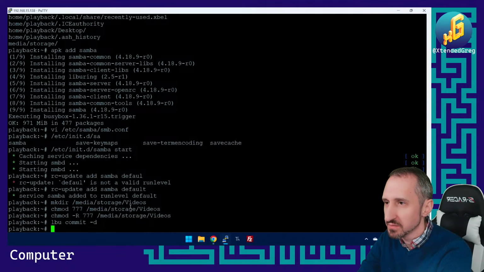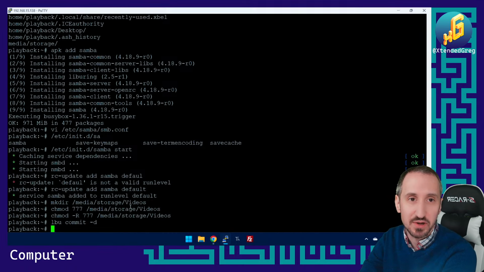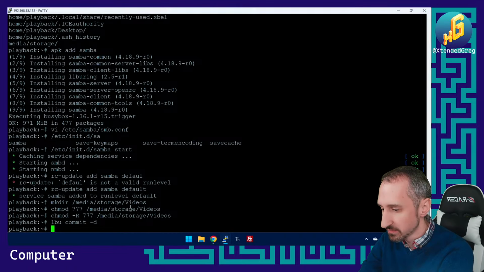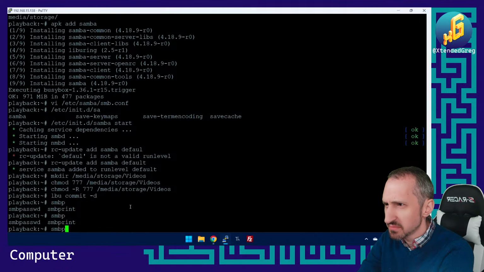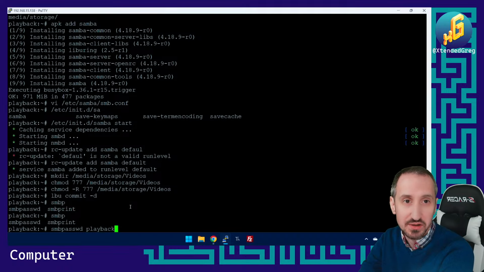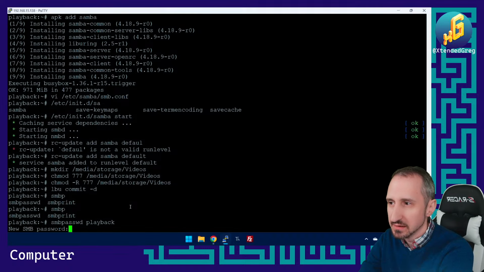So now everything should be set to start up, but now we have to actually set up our users to be able to log into it. So there's smbpasswd. Now we have to do this for each user that we want to be able to log in. So we'll do playback as our user, right? We don't necessarily want to add root for this because they would have access to everything. Let's just do playback, keep it as a restricted user, make life easy.